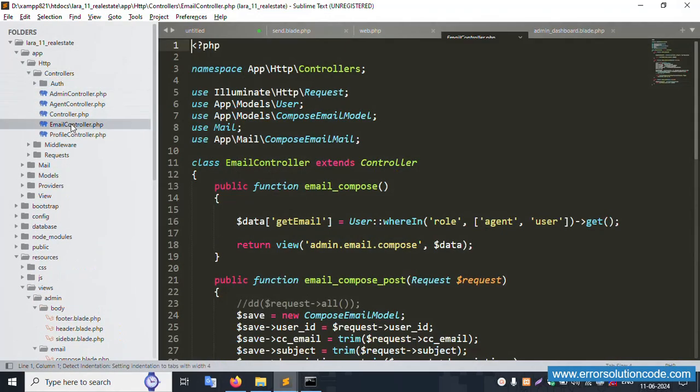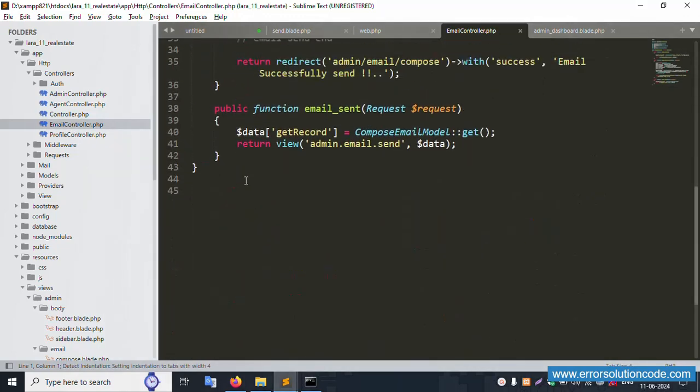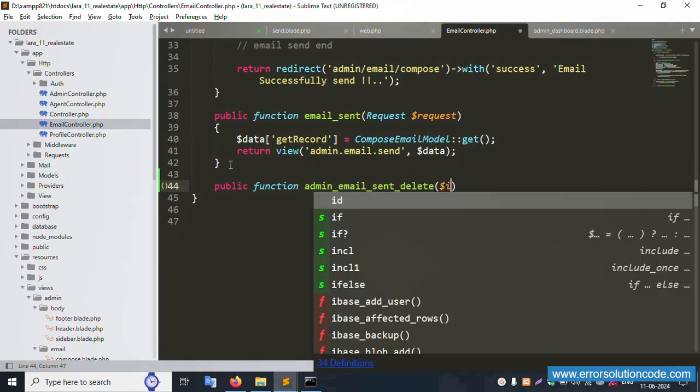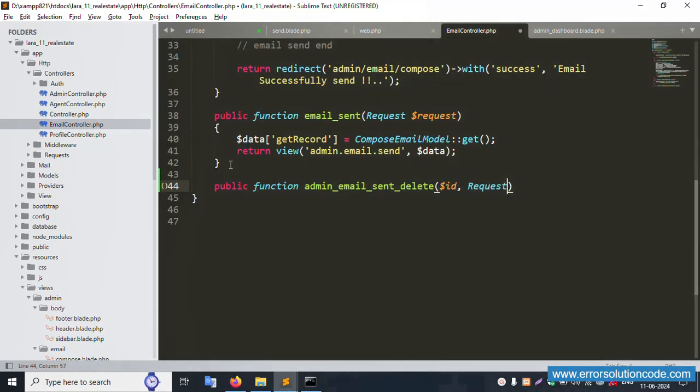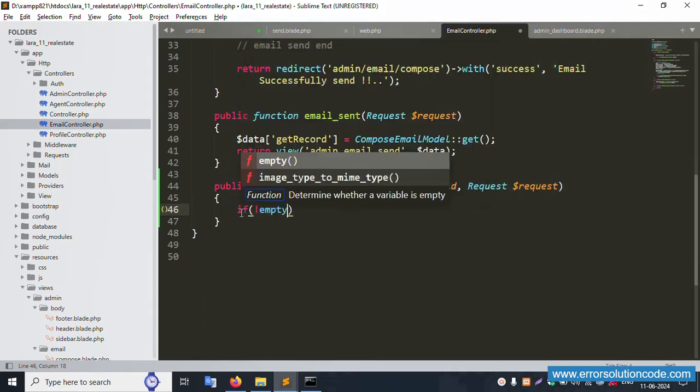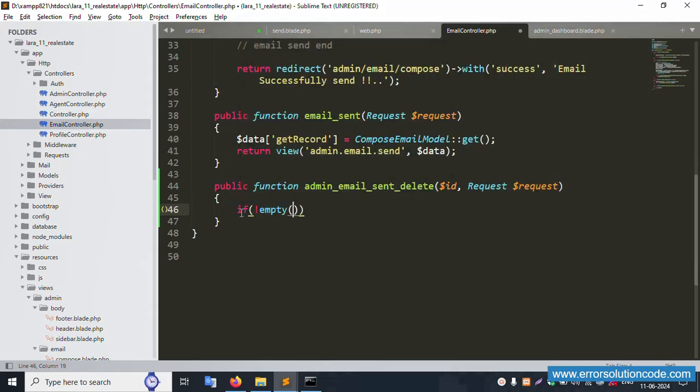this email controller, let's create a new function. Public function, and paste here. $id is passed, request $request. Save file. Let's if is empty $request id.